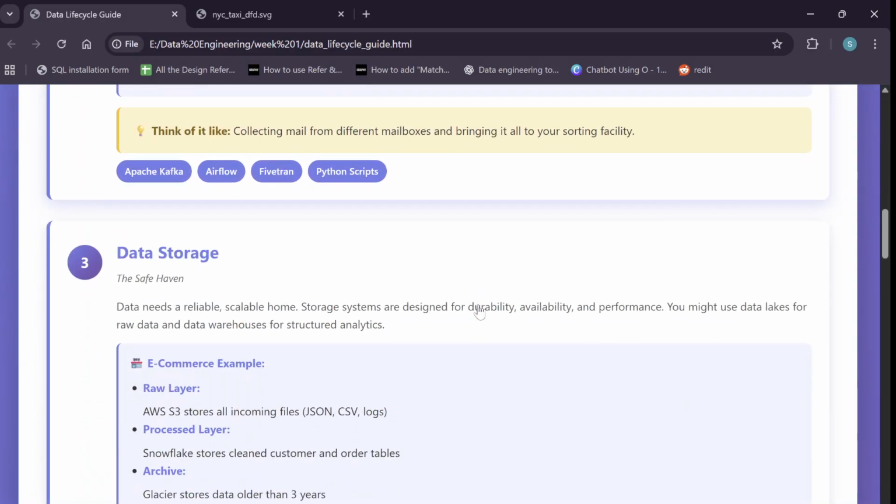Coming to the stage 3, data storage, giving data a safe home. Now that our data has arrived, it needs a home. That's data storage. Storage systems are designed to keep data safe, durable, and easy to retrieve.